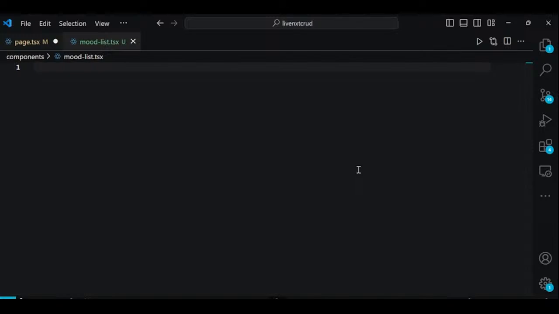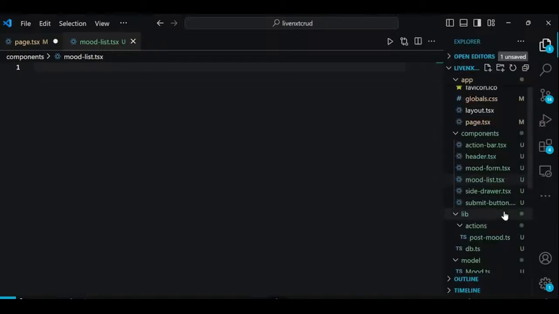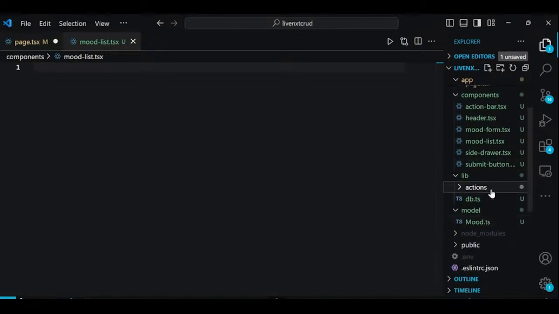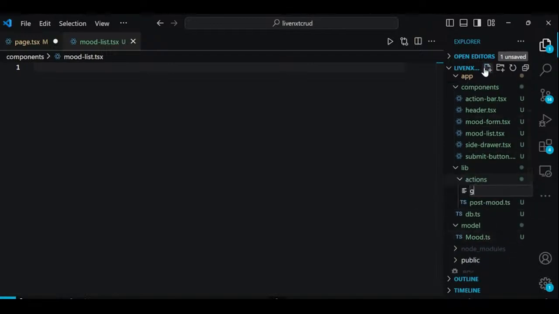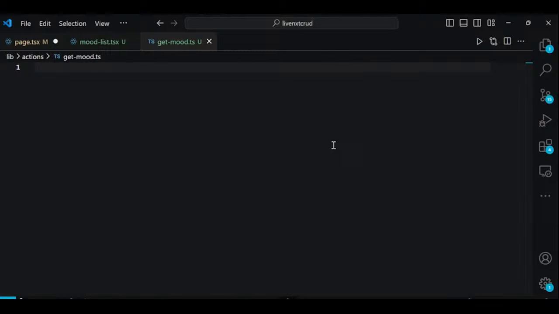Within this file, what we want to do is just store the list of all of our moods, and we'll also need to create a function in order to get the moods, and instead of storing it directly within this component, which we could, I'm going to store it within the lib and actions directory. So let's do that first. Within lib, within actions, let's add a file named getMood.ts, and we can close that out.